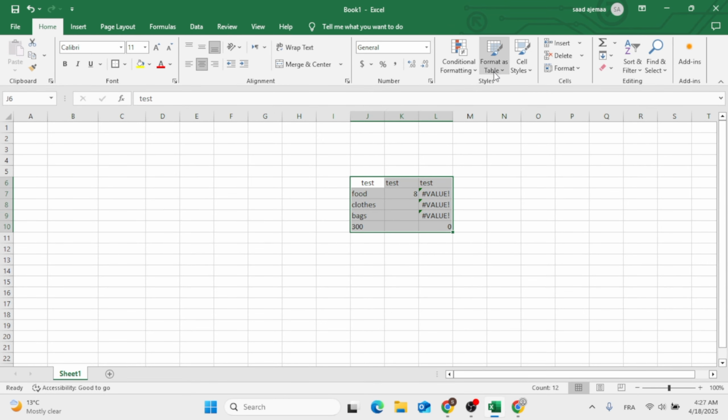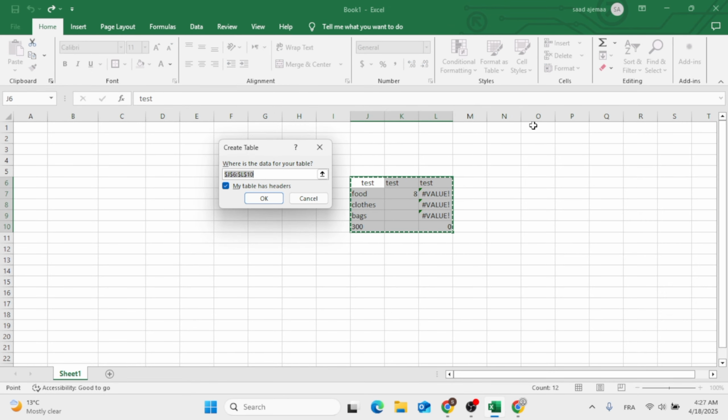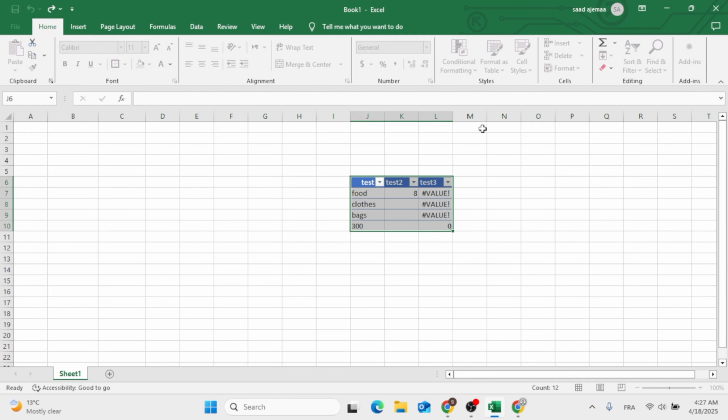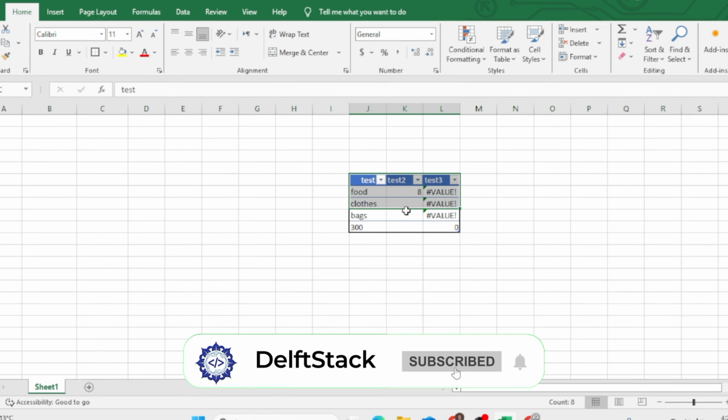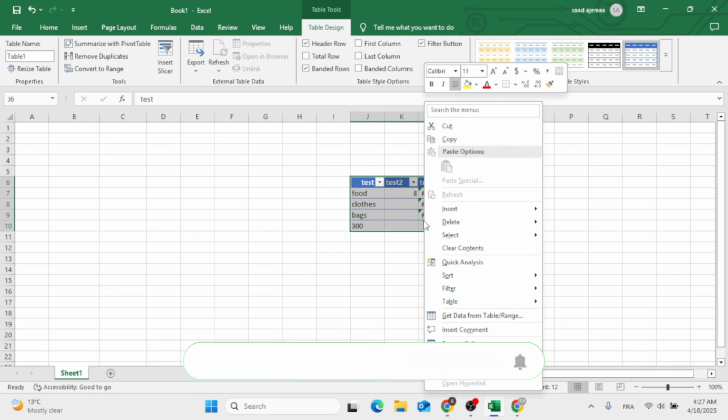Now let's go ahead to the formatted table, click on it, then choose this color, for example. Now all you have to do is select all and then click Control-C or click on copy right here.